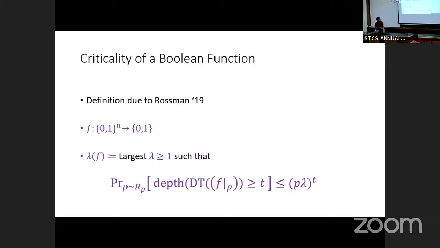So this is the criticality for a single function. For a class of functions, for example DNFs, the criticality is 5 times the smallest. Yeah, smallest. I didn't make this statement.